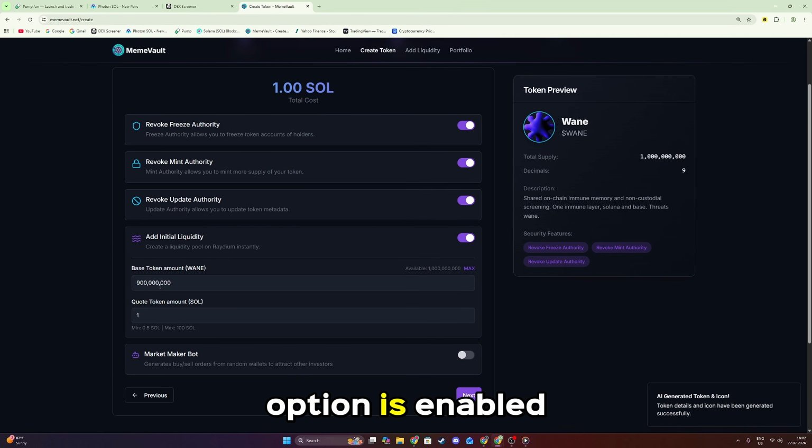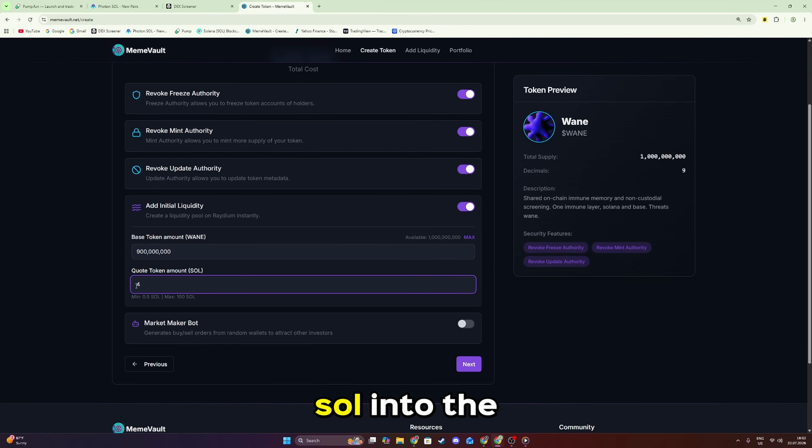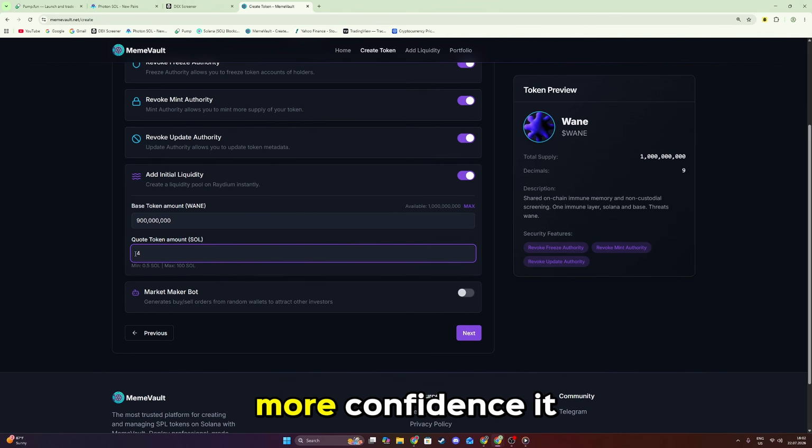Make sure this option is enabled because it allows trading and sets up the initial pool to bring in buyers. I'm adding 4 SOL into the liquidity pool, so I input that amount here. The more you put in, the more confidence it builds, and it helps performance at launch.